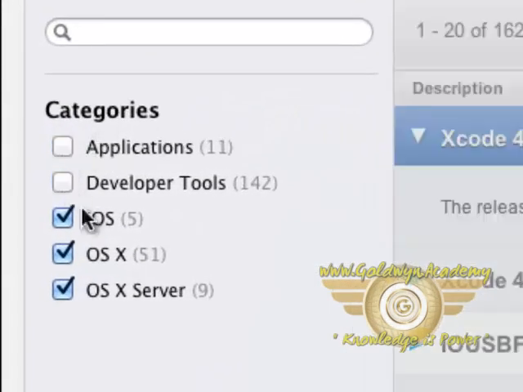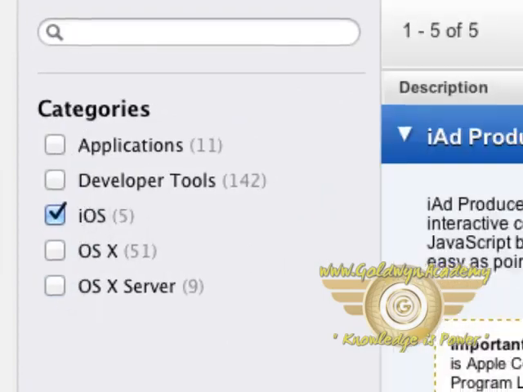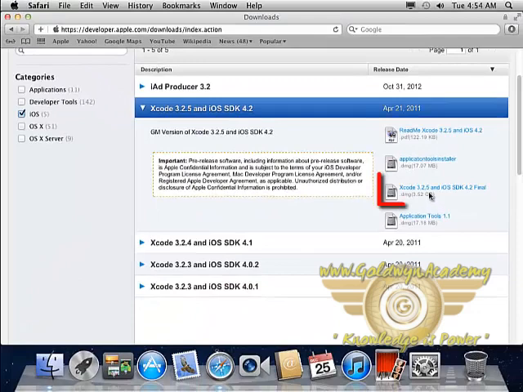I'll uncheck all these and let this iOS be there. And here you'll find Xcode 3.2.5 and iOS SDK 4.2. Download this one, which is Xcode 3.2.5 and iOS SDK 4.2 final.dmg.